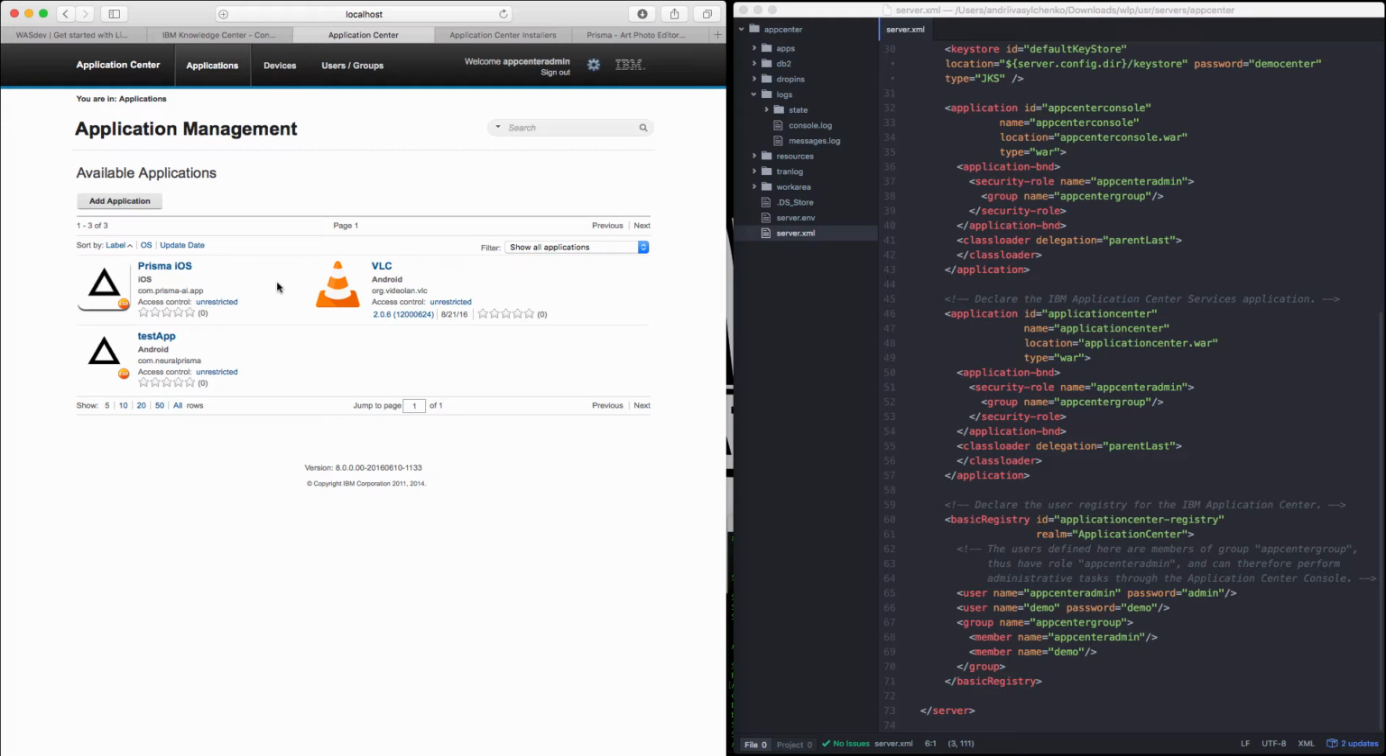Actually, that's all. That's really good, and we will finish our application center setup by pushing this application server instance on the Bluemix in our next lab.